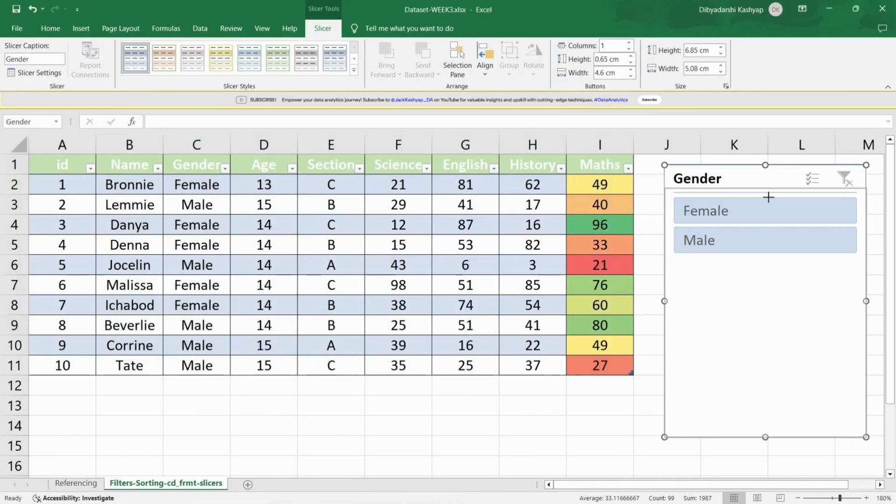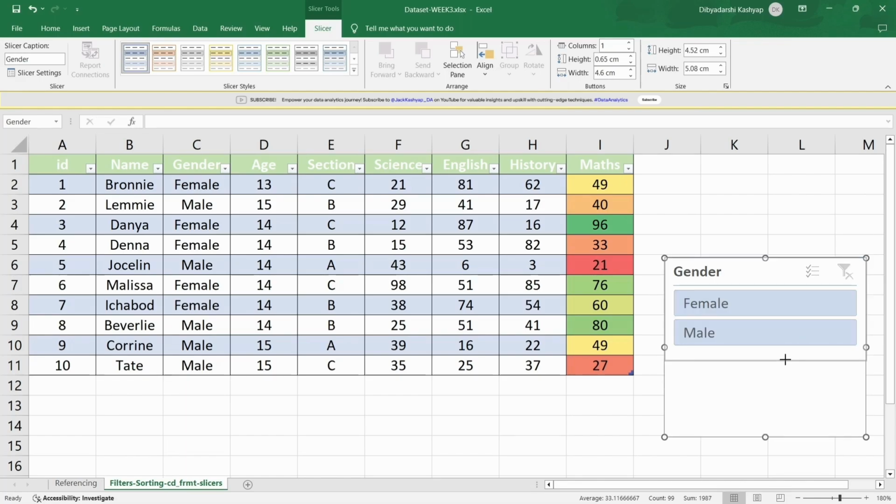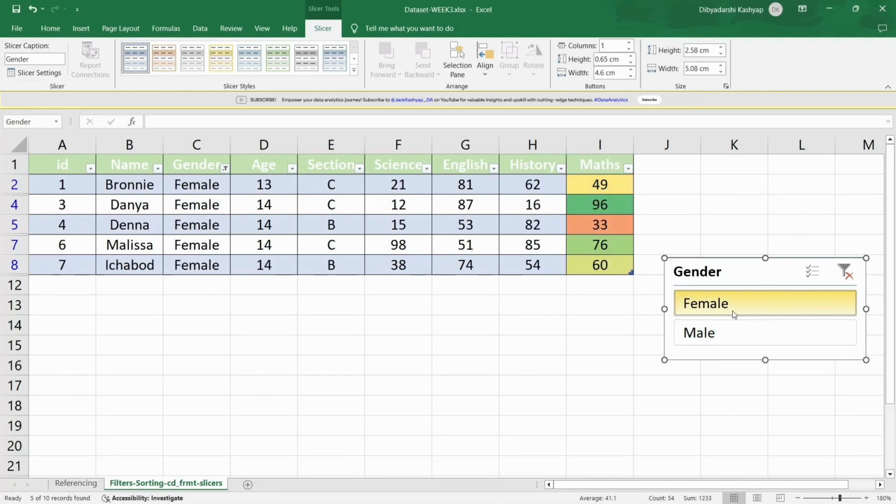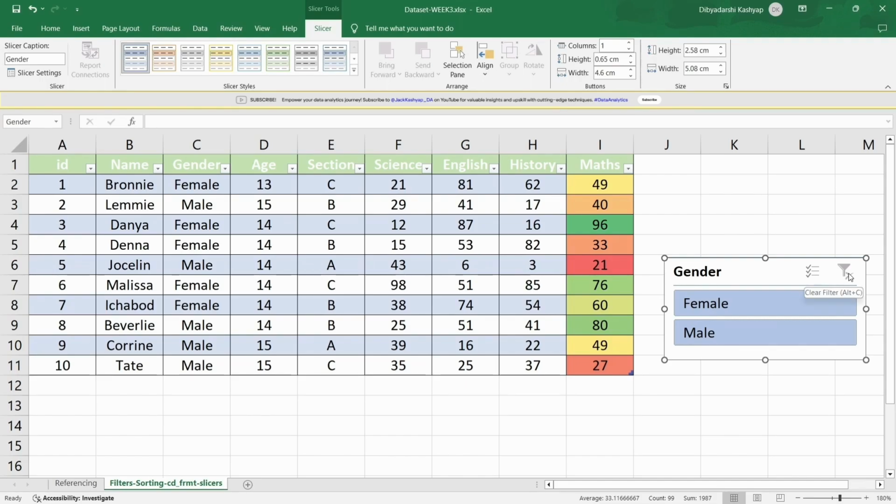Now you can see that there is a small slicer here. Now how does it work? It works just like a filter. If you select male, only the male data will be shown here, and if you select female, only the female data will be shown here. Now how to remove this? We can just select here to remove all the selection. So this is how you can add slicers to your table.